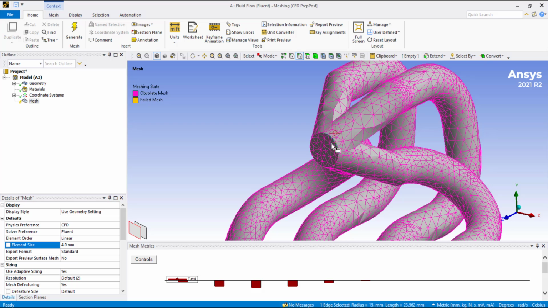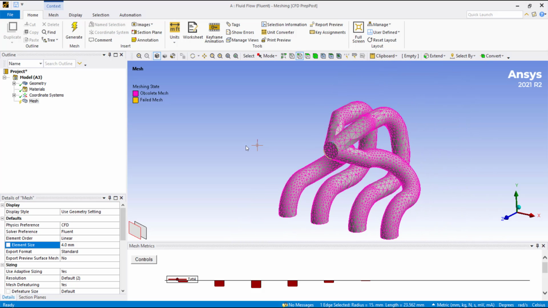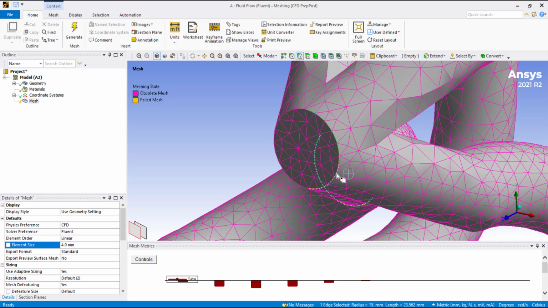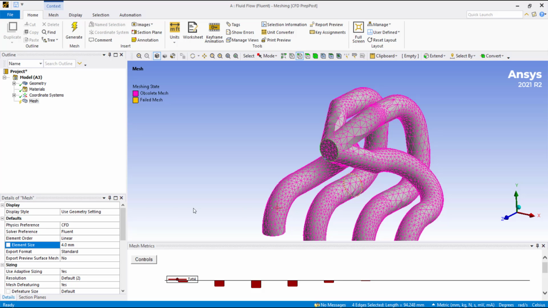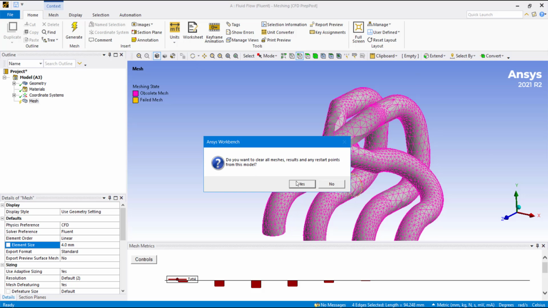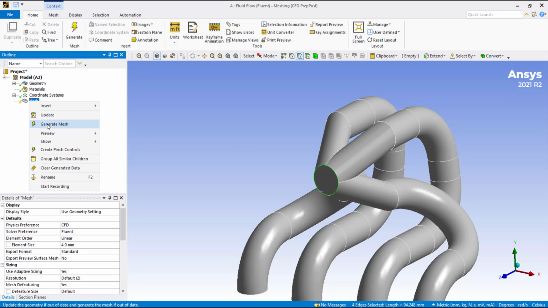I have selected this size because you can see that the length of the arc is 23.562 mm. So, if I calculate the total length of the circle, you have to multiply this value by 4. If I select all the edges, you can see the total length is 94 mm. So if we create an element size of 4 mm, it will divide 94 mm by 4, which will give us almost 23 cells. So let's generate the mesh again.